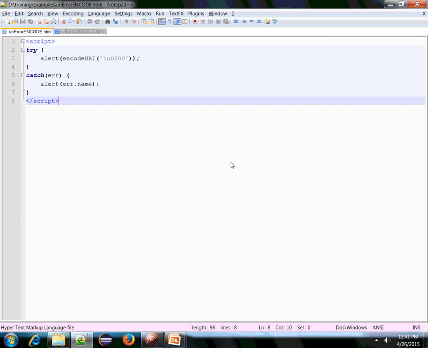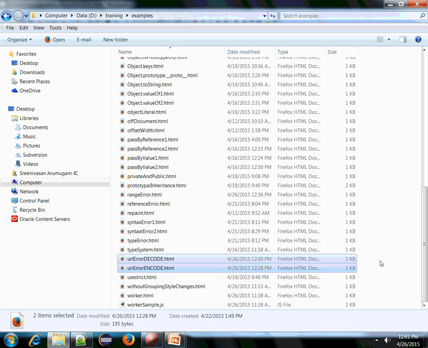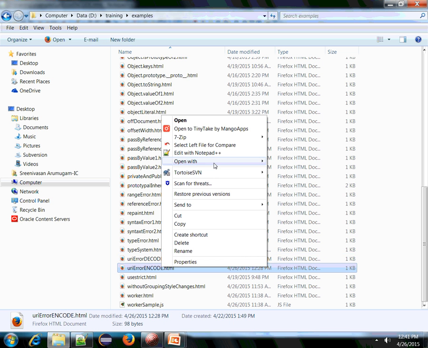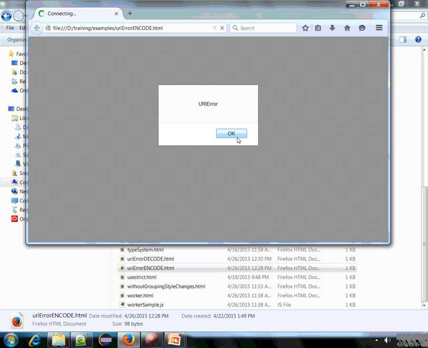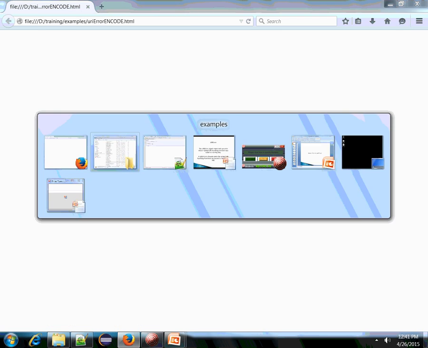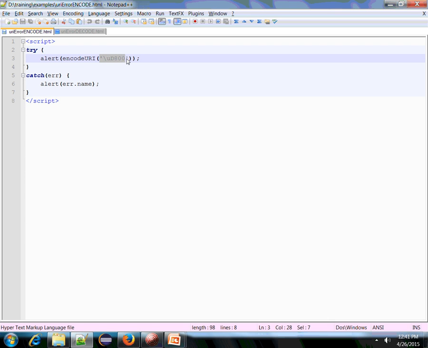In this case, I get a URI error as I am passing an invalid parameter to the encodeURI method.